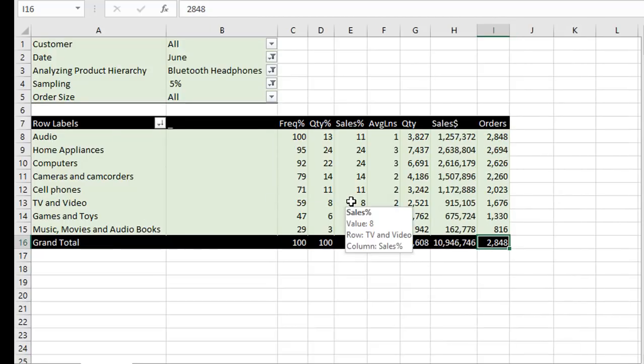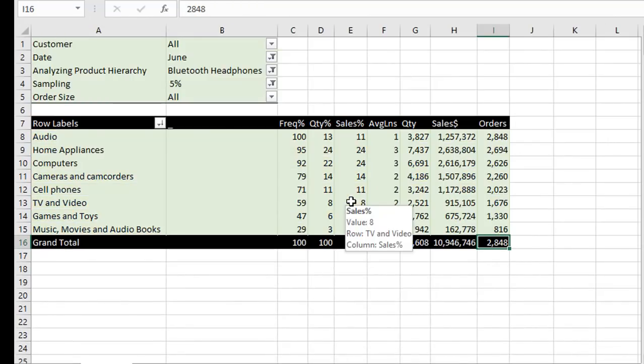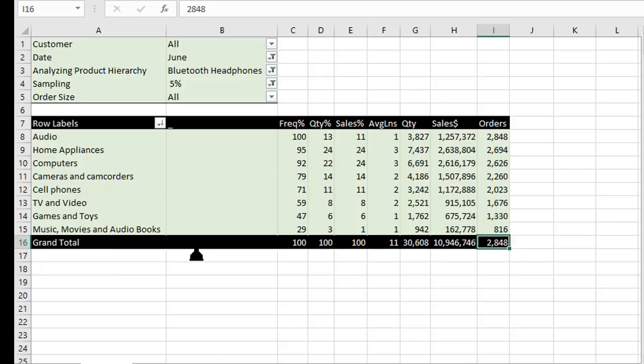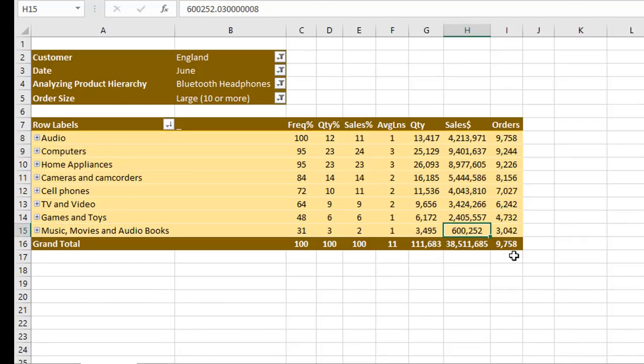Okay. Wow, that came back fast. That was 2,848. Of course, that's 5%. So that's even lower than England. Okay. So let's go ahead and change that to 50%. See, as you use this tool, as long as you keep that order number within a reasonable amount, your performance is going to work. See, that came back in 3 seconds. So there's 28,000 to 9,000 in England only.